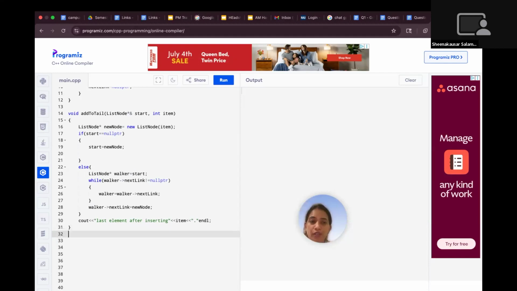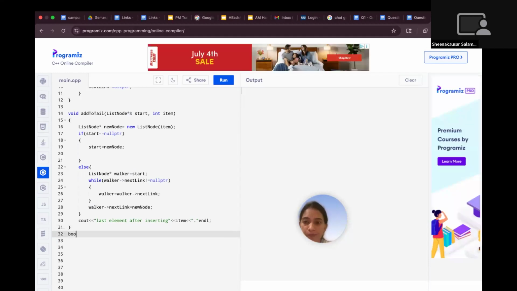Once cout is done, the next function is we have to define the function to search for a specific value in the linked list. So for that, I will use the function which is bool contains, and I'll pass two parameters in it. The first parameter is ListNode star start, and the second parameter is key. Once it's done, I will create a bracket to define the method.